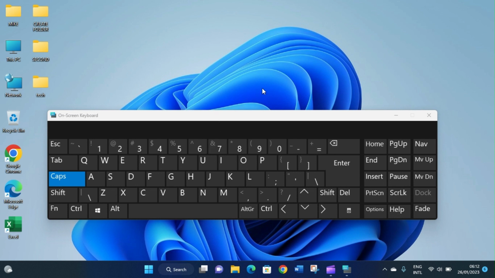So these are just a few ways you can access the on-screen keyboard on your Windows 11 computer.